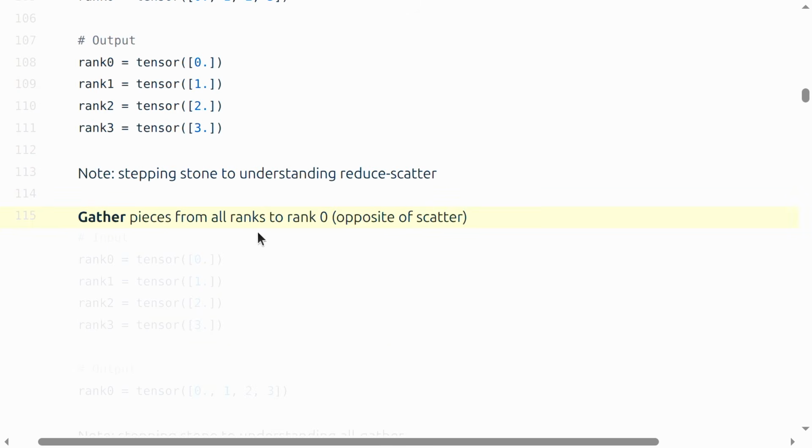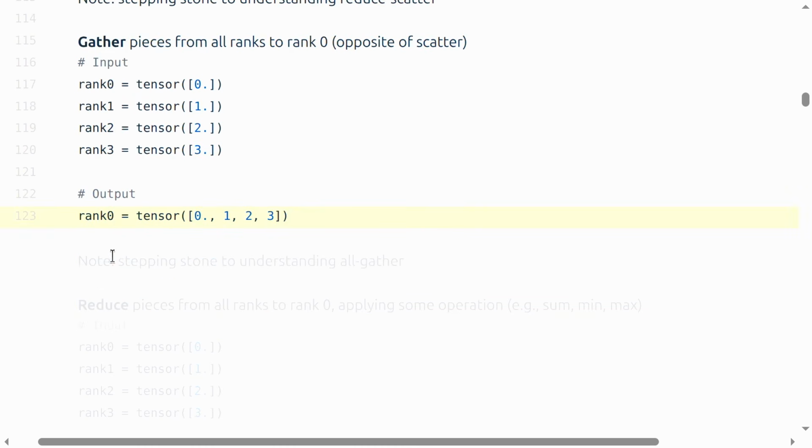Okay, so the inverse of scatter is gather. This should be very predictable. The input is you have a bunch of pieces, each of which resides on a particular rank. And then when you do gather, with respect to a particular rank, rank 0, it's going to just concatenate all the pieces together. Okay, again, gather isn't directly used, but it's going to be a stepping stone to understand all gather.